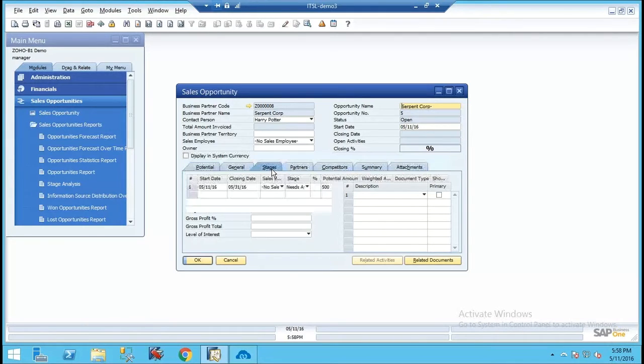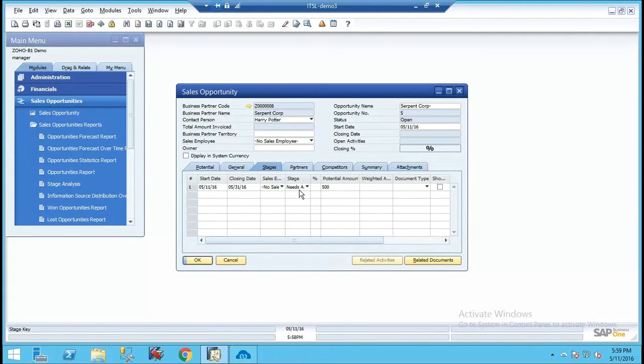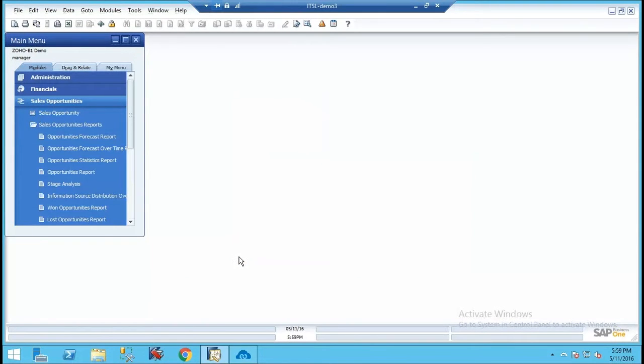If I go in stages, I can see the stage for this is need analysis, just like the stage in the CRM system. So in this way, if the sales opportunities get synced from CRM to ERP, the back office users always have the idea what opportunities they have and when, and accordingly they can plan their production or purchase. Now let's move to another segment.